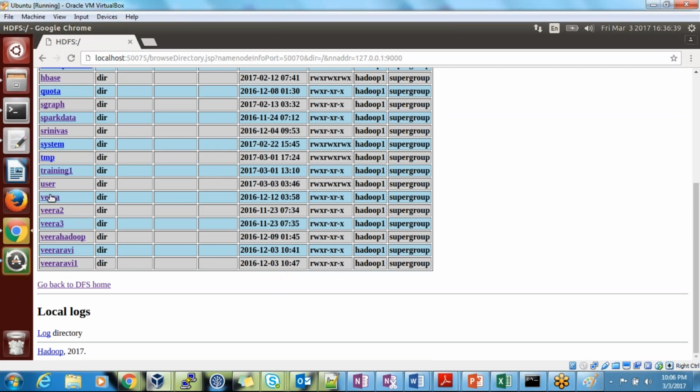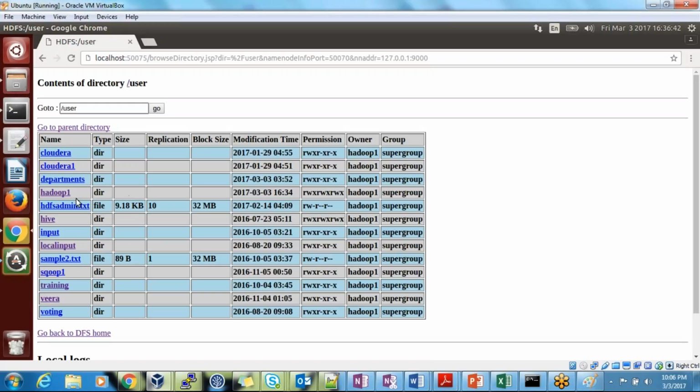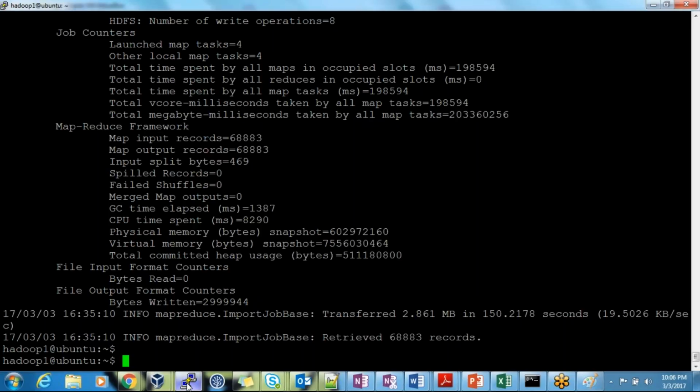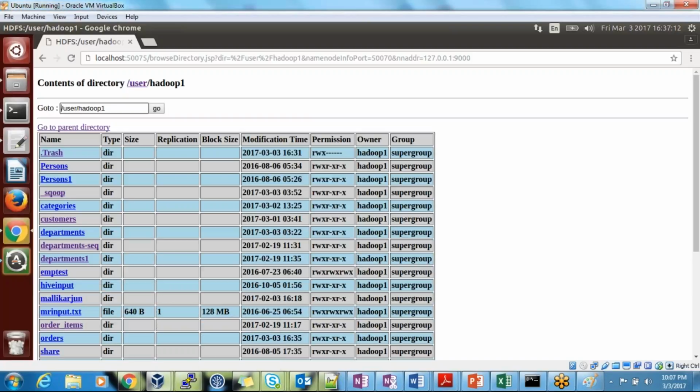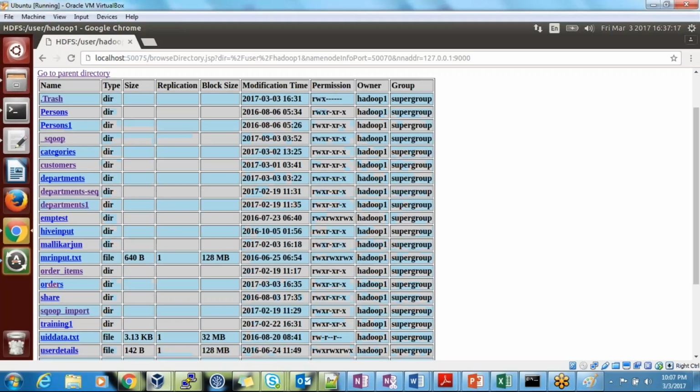I want to go to user and Hadoop 1. Why user Hadoop 1? Because I have executed my current Sqoop query from this location. Ideally, home means your home. There will be the user, and Hadoop 1 is the username. So inside the home you'll have the username, and that username is nothing but this Hadoop 1. So don't wonder why user is not showing there. Your user is Hadoop, and what we have downloaded is orders.